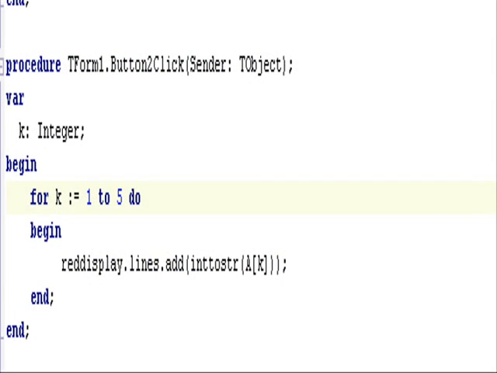This right here is our output code. Underneath procedure, as you can see, there's VAR. VAR stands for variable. Underneath there, we've declared k as an integer. Then we begin. Underneath begin, we have our for loop. We said, for k assigned to the value of 1 to 5 do. Then we begin again. Underneath the begin, we have our red display code, which is reddisplay.lines.add. This is where we ensure that the numbers that we input in input are outputted in the rich edit, which we have called red display.